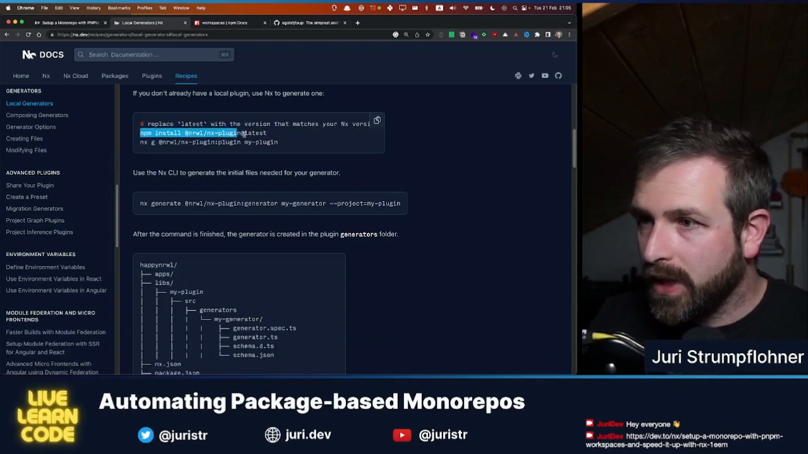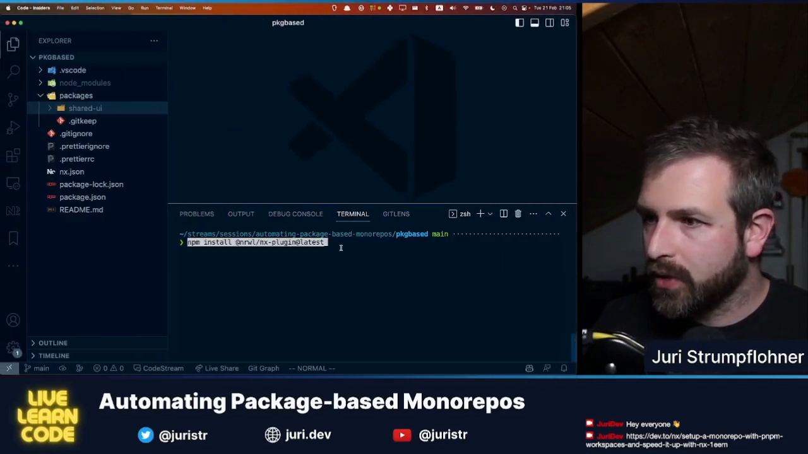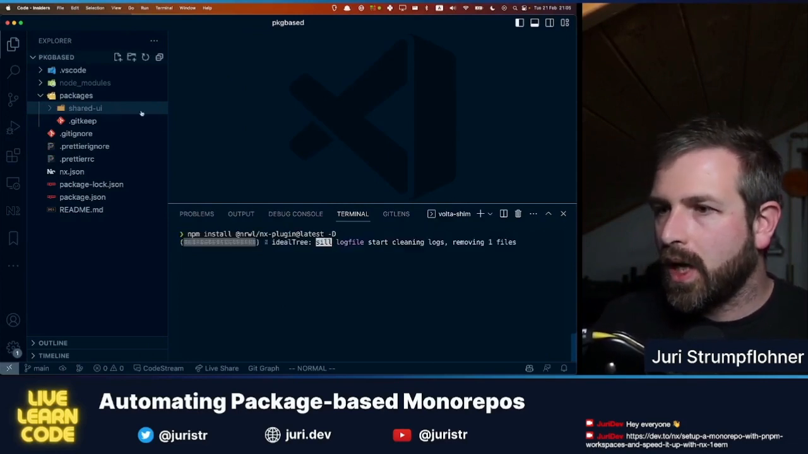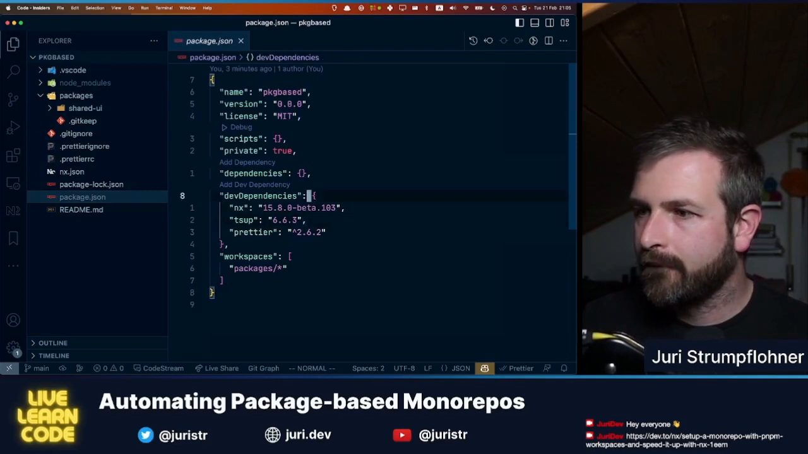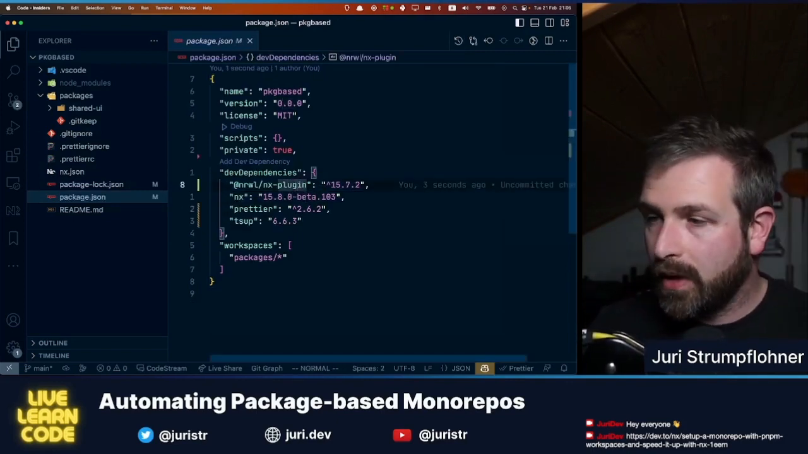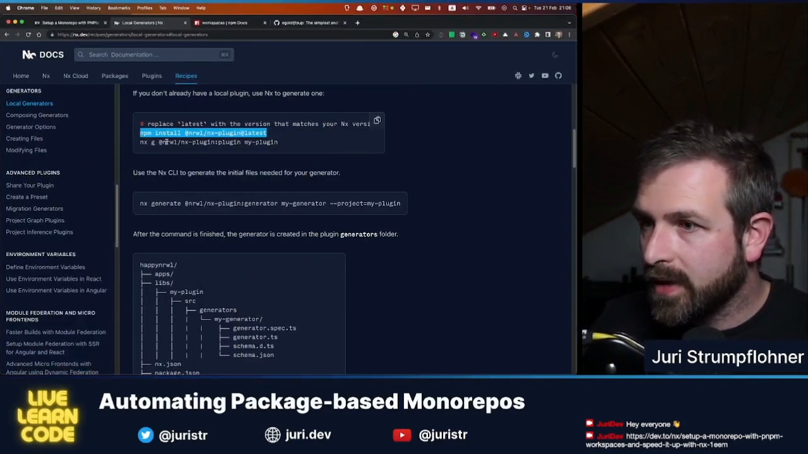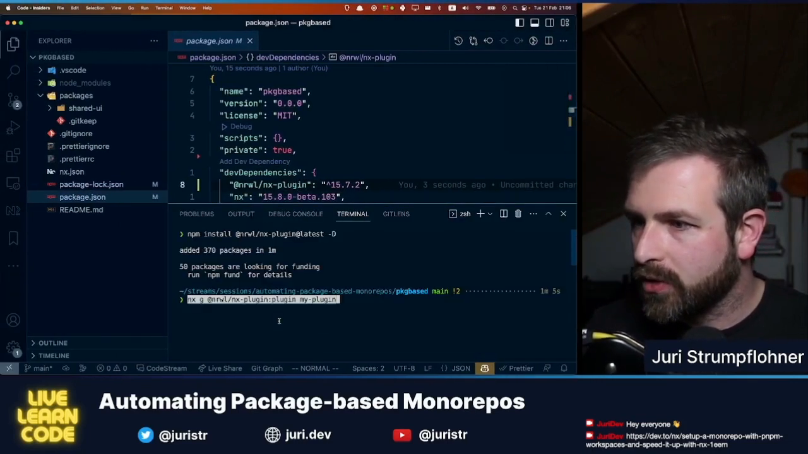So first of all, we need to install the NX plugin, and this would be here at the root of the package project again. This is a dev dependency. Cool, so now we have the plugin installed. Now the next thing would be to actually generate one of these. Now I'm curious whether this actually works, and this is where we might run into some road bumps.